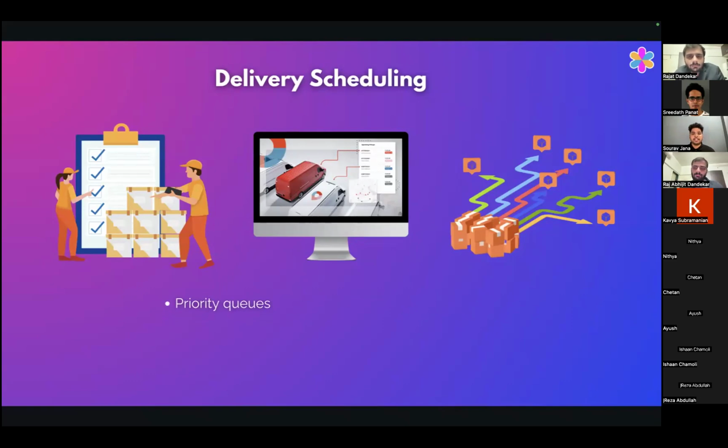So even if you are a prime user or a normal user. Now if you are a prime user, then the delivery time of your package would be very less, so you get the most priority, right? So in that scenario, we use data structures like priority queues.